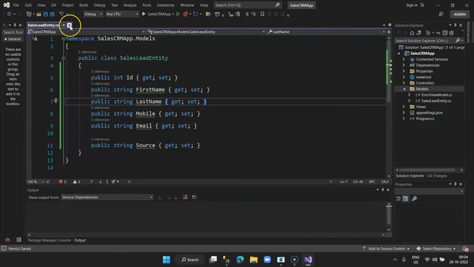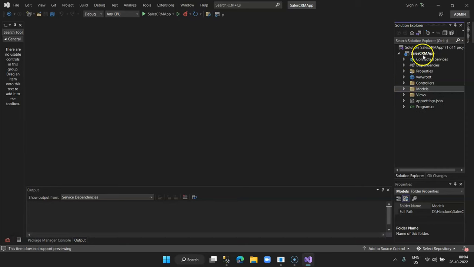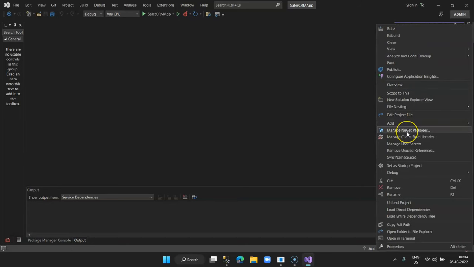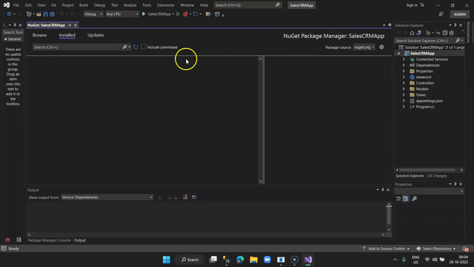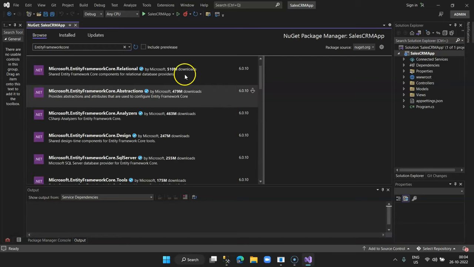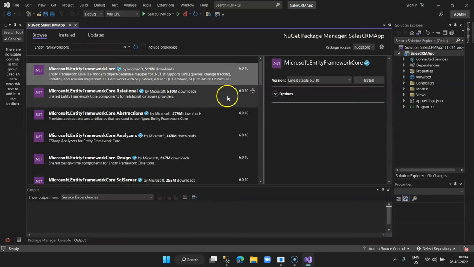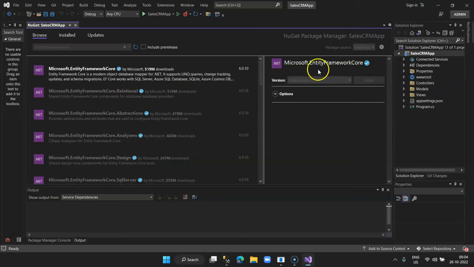Now I'm going to download and install the required packages. I right click and say manage NuGet packages. I click on browse. So first is Entity Framework Core. I type in Entity Framework Core. So this is the one. This is the latest stable one, 6.0.10. I install.